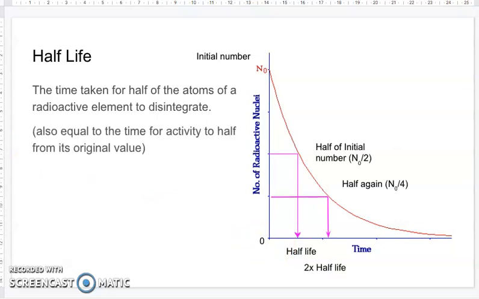And you can do the same thing again. You can also have plotted here the activity of the source rather than the number of radioactive atoms. The same thing works, because what we've got here is half of the initial number which we had before. If you half that again, you're going to end up with a quarter of that initial number. So if that was 100, that'd be 50, that'd be 25. The time now is double the half-life.